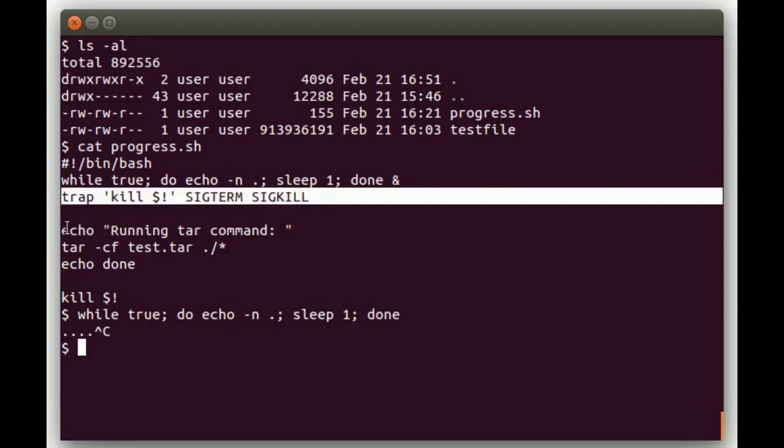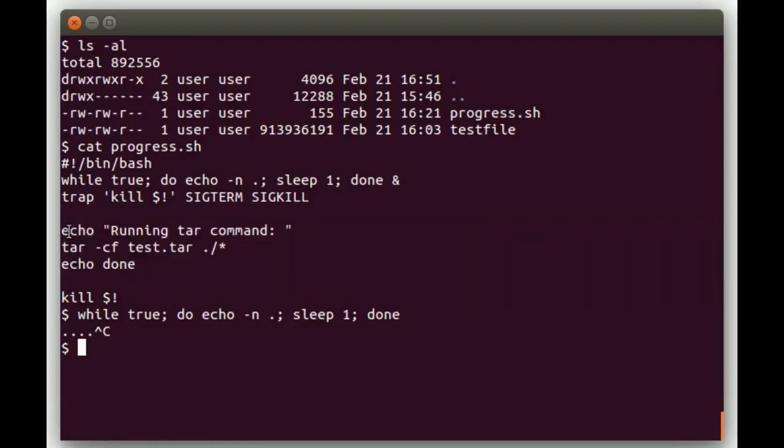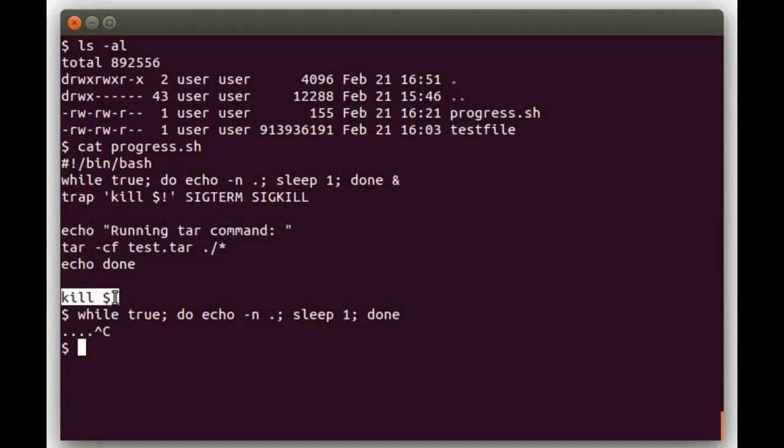All right, and then basically in here would be where you'd have whatever you were running in your script. In this example, I'm just running a tar command, just as an example, but you could have whatever your script needed to do in this part. And then after your script did what it needed to do, you do the kill $!, which again will just kill the last command put in the background, which is our while loop that's echoing dots in the background. And so if we run this, let me do chmod +x.